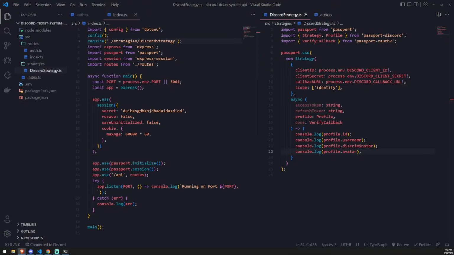Okay, in order for something to actually happen, you need to invoke this function. But this is where we'll need to actually save the user into our database, and then we'll need to serialize them into the session. Okay, give me 1 second.